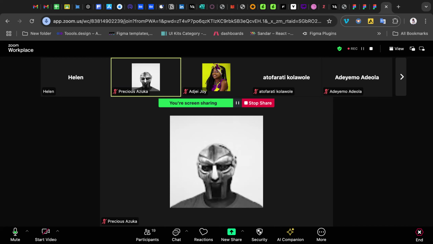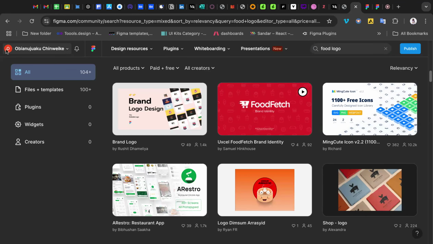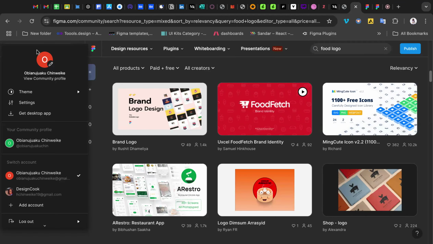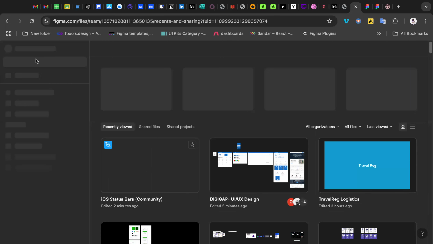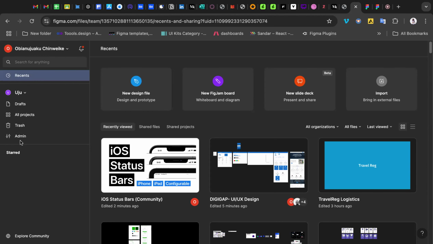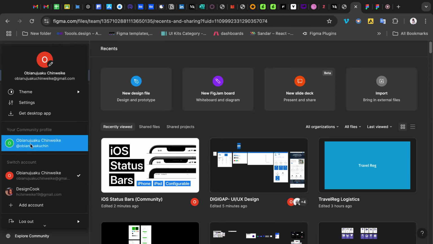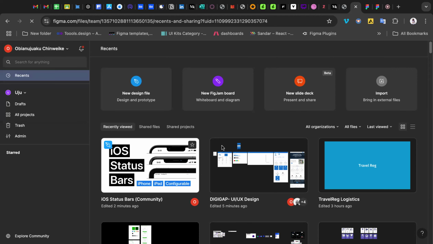Before I explain this, if I go to my Figma, this is my Figma. Let me go to my dashboard. This is my Figma dashboard. It's loading. This is how my Figma looks. If I click here, you will see that it's telling me my community profile. Now let me switch to my main account and show you something.